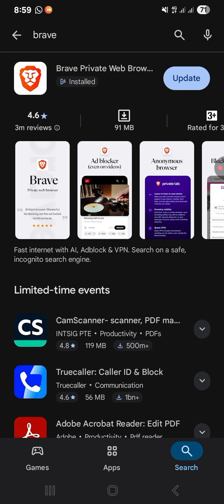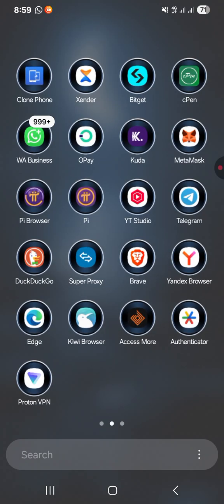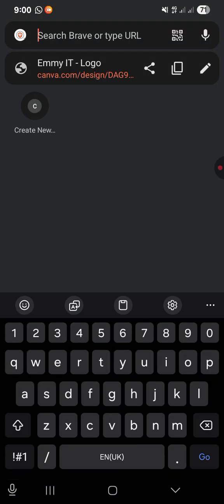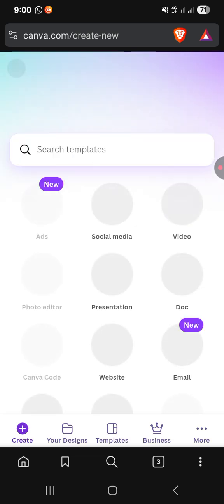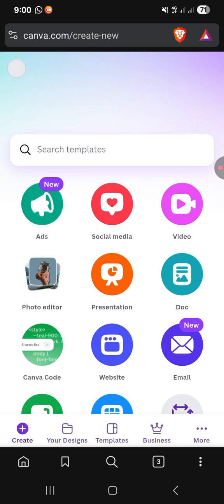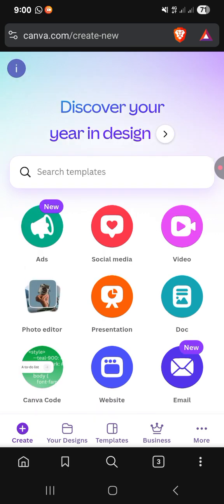Then after it is installed, you head on to the Brave browser and click on it. When you get to the Brave browser, you just type in Canva. A lot of people know Canva because Canva is an easy tool. It's very easy to use. Just by clicking and dragging some elements, you are able to build up a very good design. People think that it's actually a complex process, but it's not.